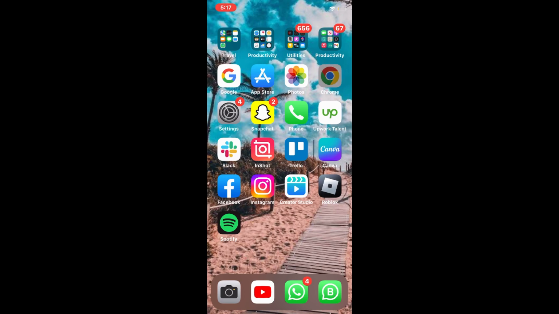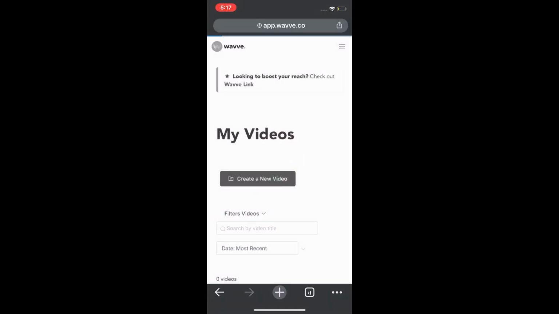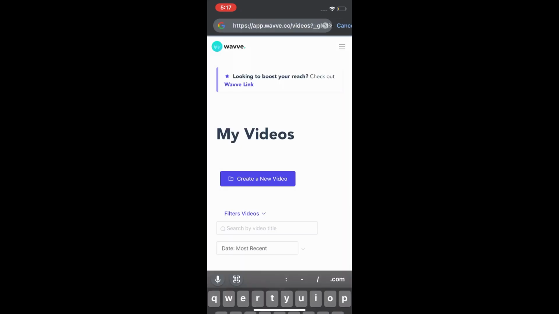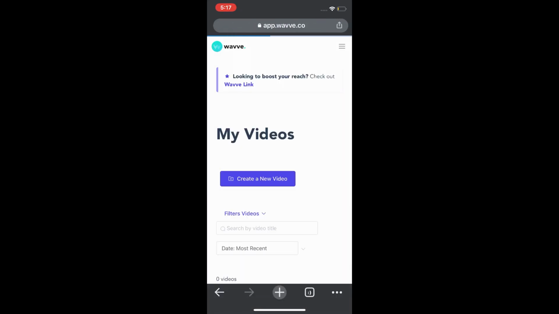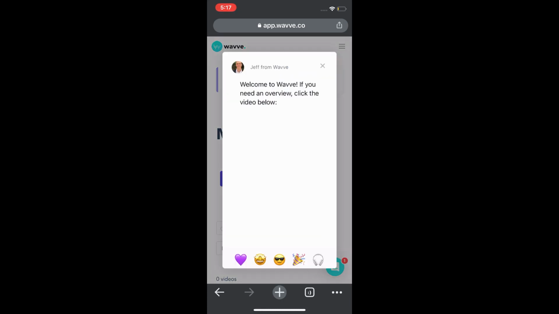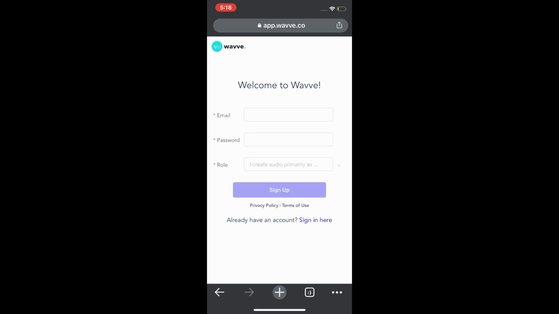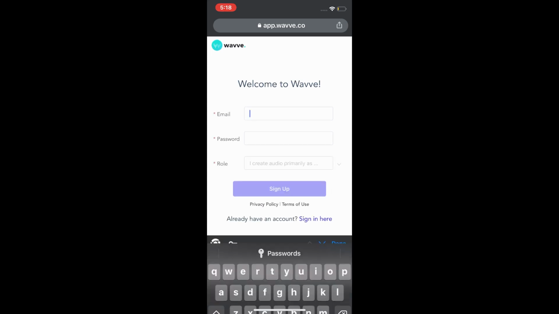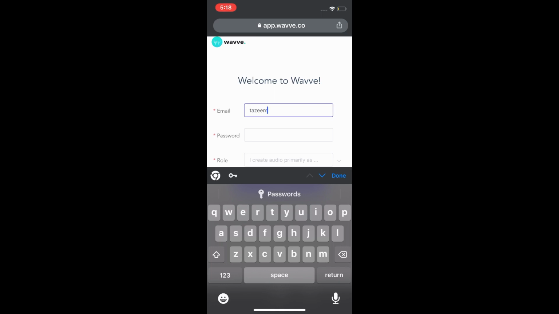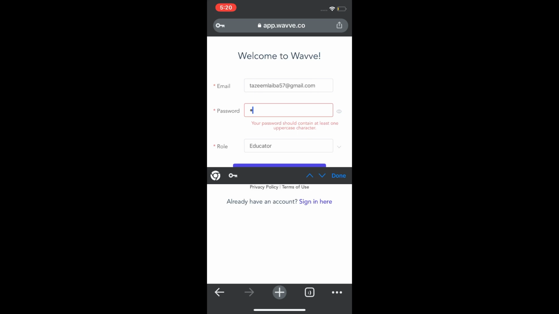First we tap on the Chrome browser and tap on the search bar and you search Wavve account and you can see and I add my email, password, like this, and password.